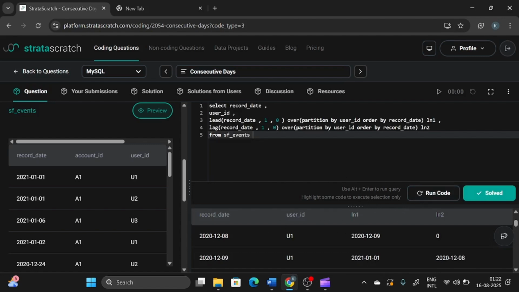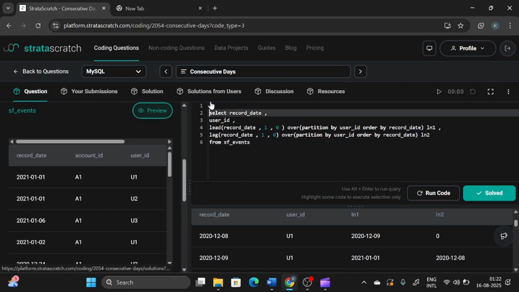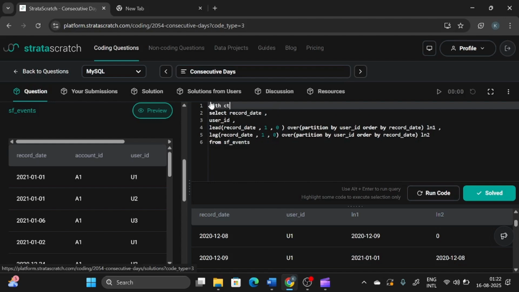Now what we have to do is find the difference between this record date and this ln1, and this record date and this ln2. Basically this ln1 is showing the next date for each user going in ascending order, and this ln2 is showing the previous date on which the user was active, right? So let's keep this in a CTE.